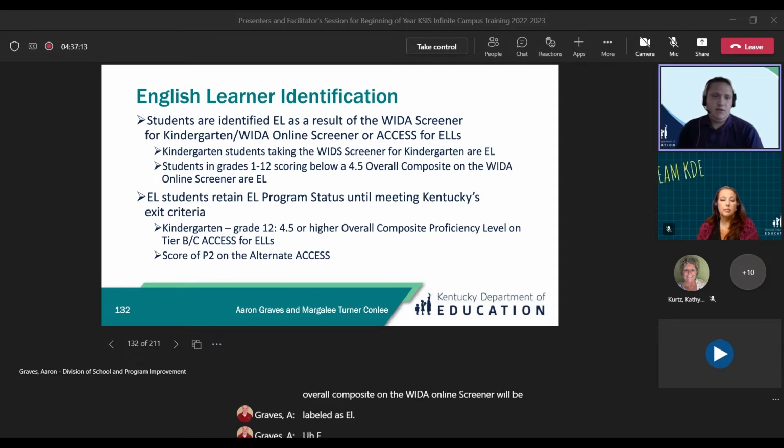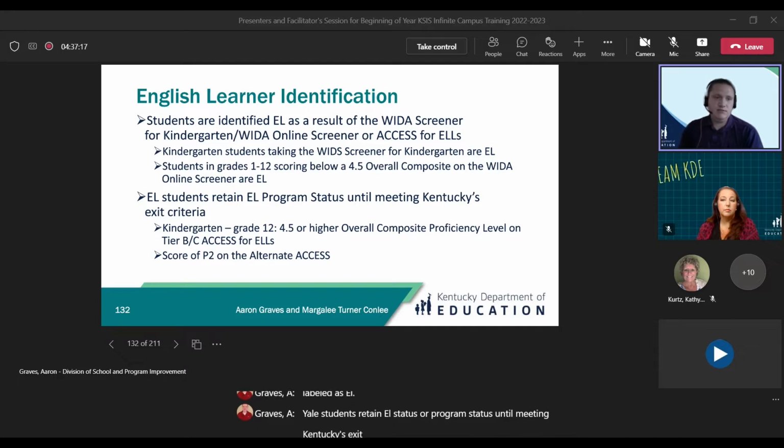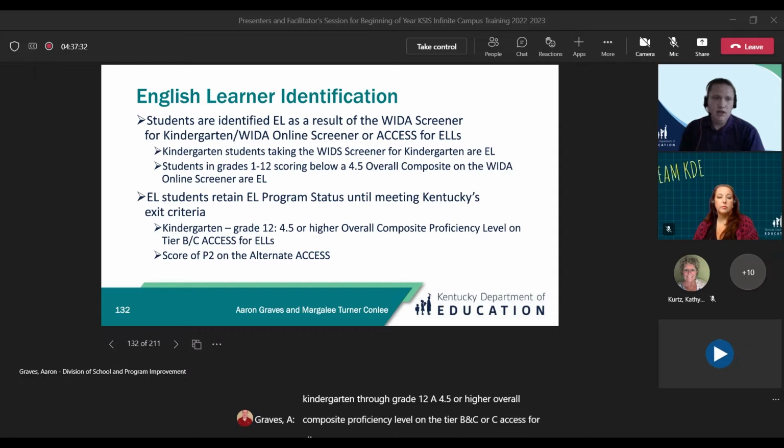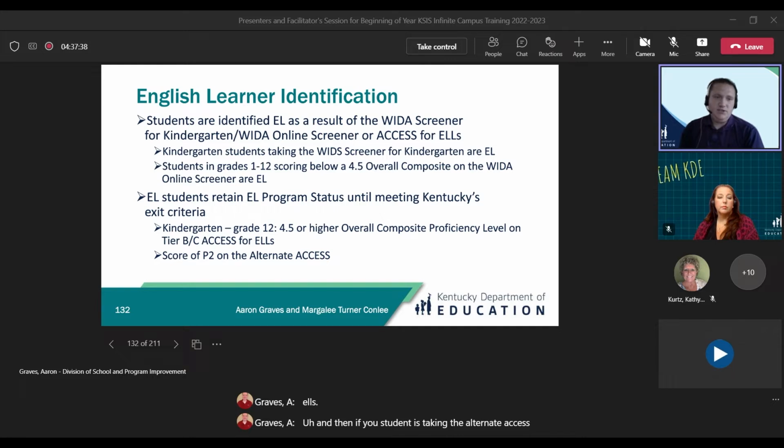EL students retain EL status or program status until meeting Kentucky's exit criteria. Those exit criteria are, for kindergarten through grade 12, a 4.5 or higher overall composite proficiency level on the Tier B and C or C ACCESS for ELLs. And then if your student is taking the Alternate ACCESS, then a score of P2 on the Alternate ACCESS meets the exit criteria.